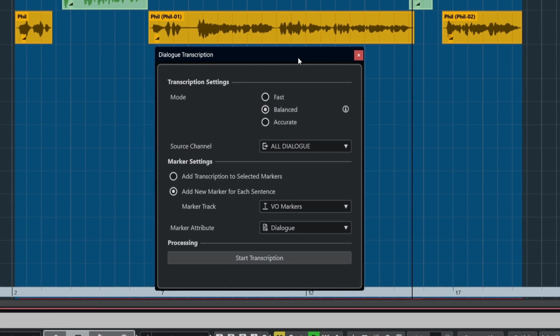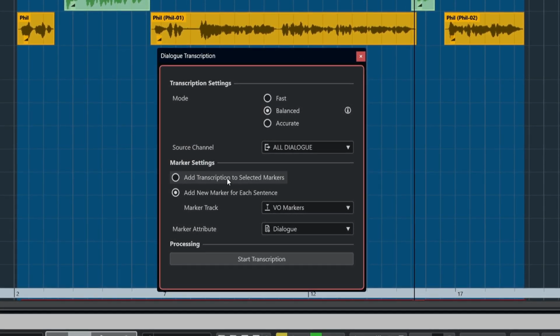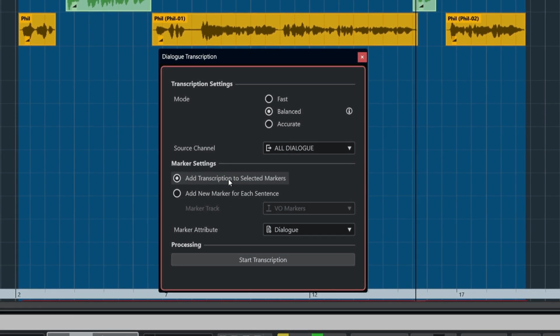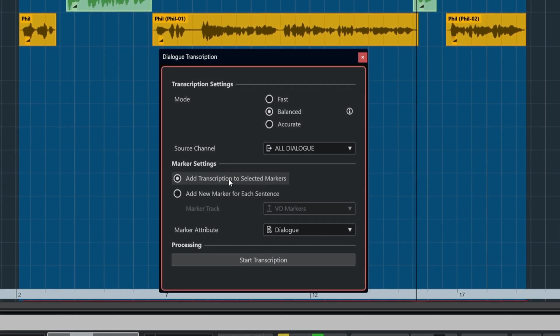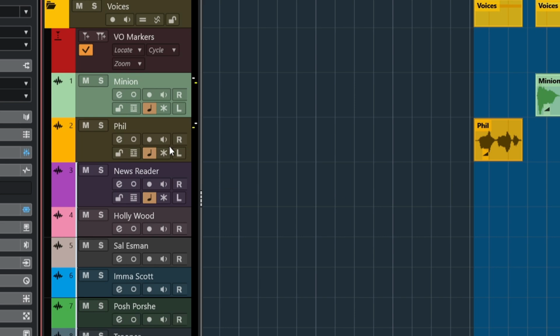So here's another example of how we can use this in an ADR project. We can use the Add Transcription to Selected Markers option to easily enable us to enter character names and transcription into our ADR. Let's see how this works. Before we start, we need to make sure that the track names contain the character names.